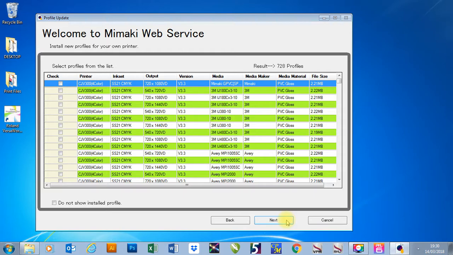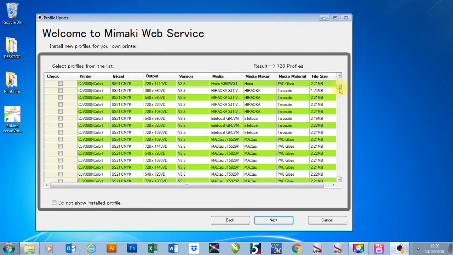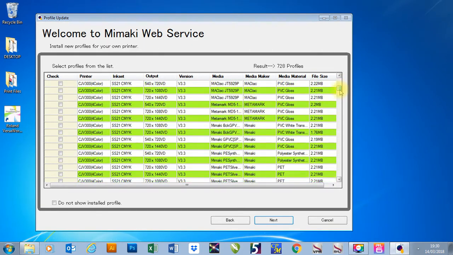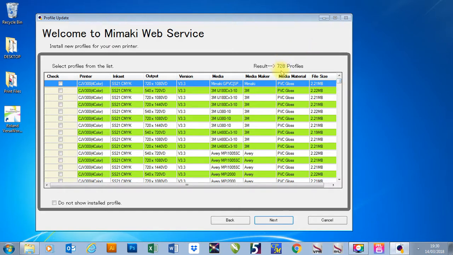And we can select the ones that we want to use. As you can see, it downloads profiles from 3M, Avery, Hexis, Intercoat, Metamark, Oracle. So it brings in all the main profiles that are available for your printer. For this printer, we have 728 profiles available. Some people like to install them all. Some people like to just install select ones that they're using.